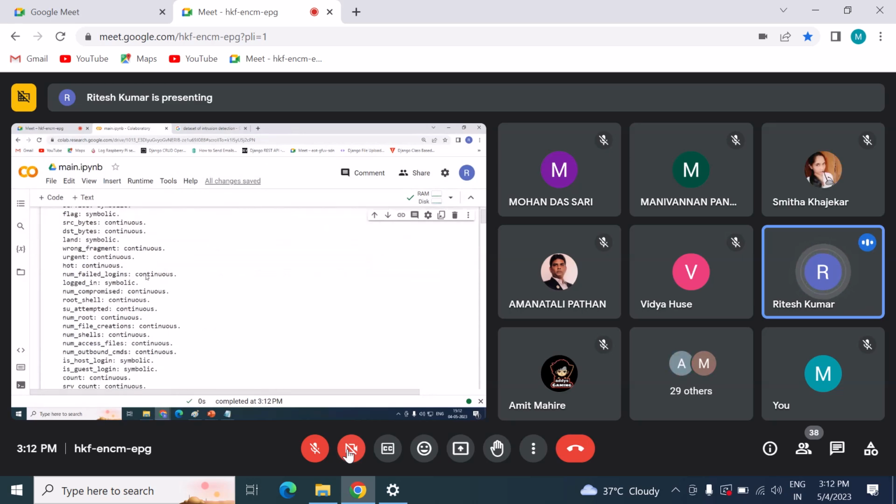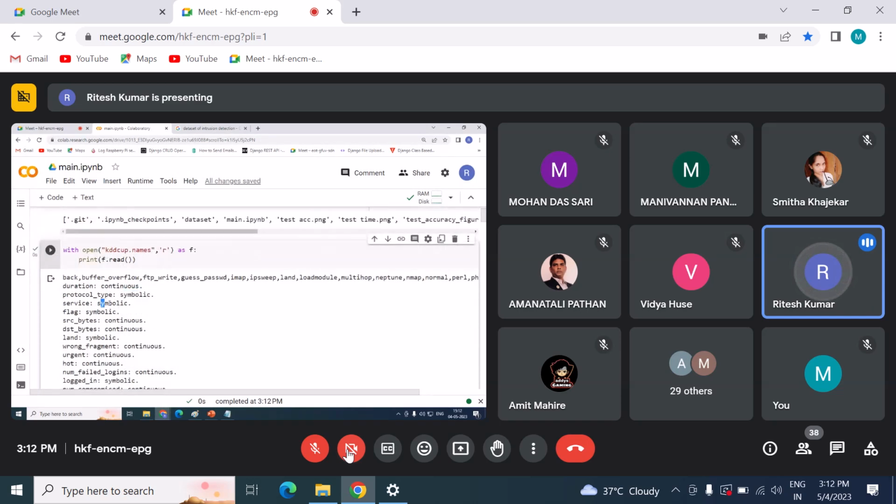And there is something written over here, which is symbolic, continuous, continuous, symbolic. This means what kind of data is inside it. Is it symbolic or continuous? Continuous means numeric.